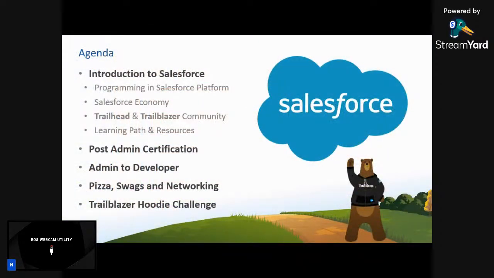So today's quick agenda, we'll talk about introduction to Salesforce. What are the various programming stacks in Salesforce? What is the current Salesforce economy growth? What we are seeing at the moment, Trailhead and Trailblazer community, what it is. And then we'll also see some learning paths and resources, how to start on the journey if you are starting to learn Salesforce. Then we have some discussion about what to do after admin certification, what are other pathways after admin certification, and if somebody wants to switch from admin to developer kind of a role, how should they pick into it, what are the various options there as well, and what you should have as a basic knowledge when you move into those kind of skills.